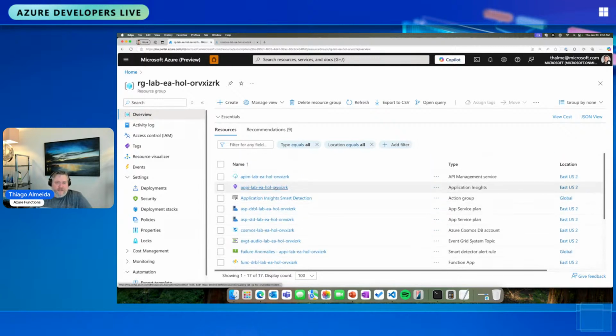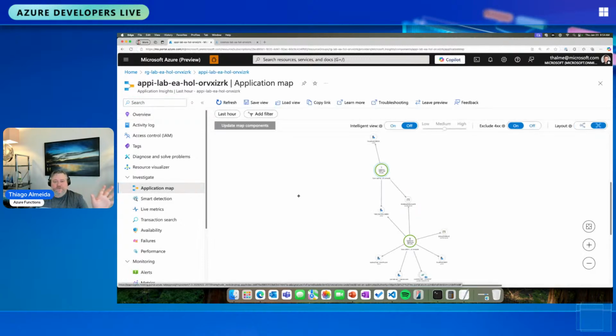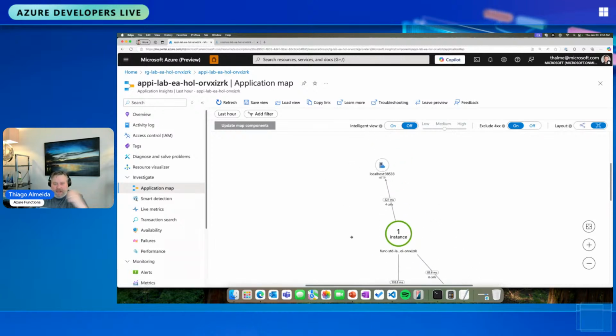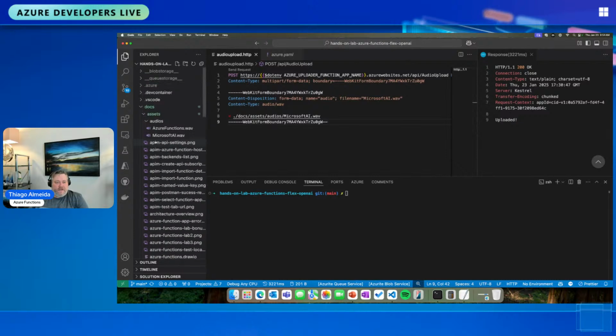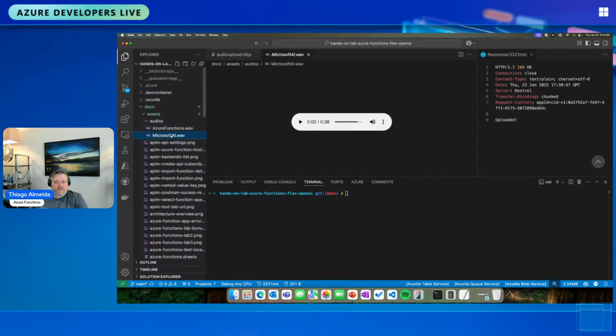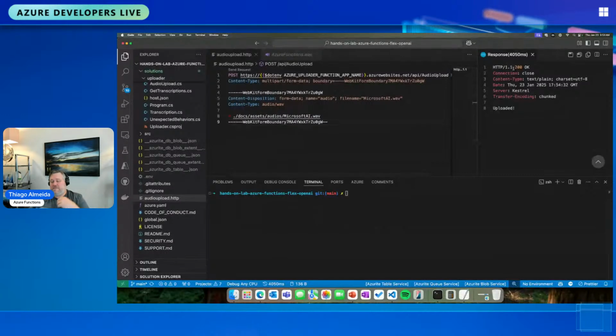I found that a good way to view what that all looks like end-to-end is just looking at App Insights, into the application map. So here's where, let me first show you an upload, for example. So here we have two files in our assets, one that just talks about Microsoft AI and one for Azure Functions. And here I'm just going to send a request to upload the Microsoft AI file up into Azure. So it took a few seconds there, and it uploaded the file to the storage account.